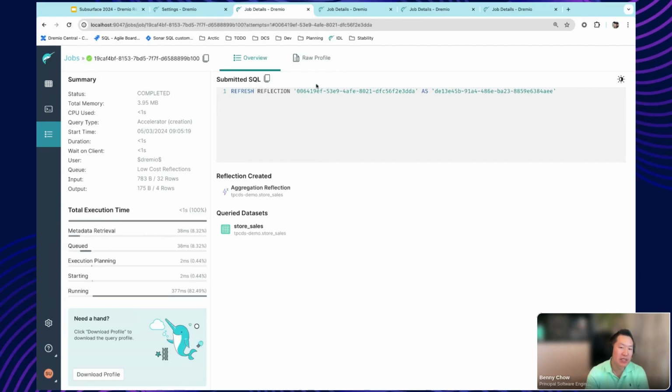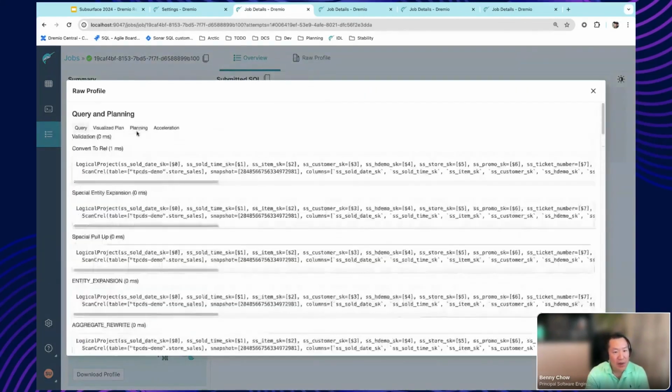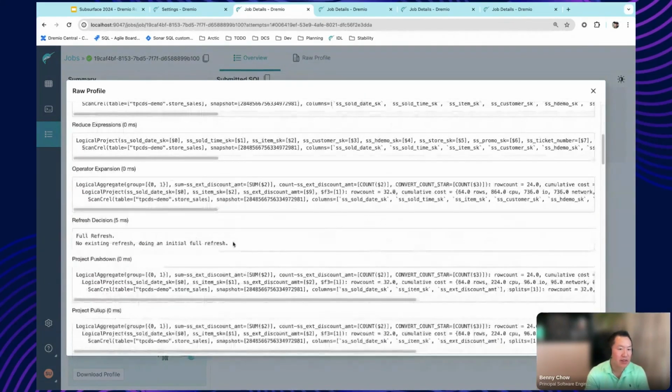One of the cool things is that in the profile we also show the refresh method. There's a section called refresh decision, and it tells you exactly whether we did a full or incremental refresh. If we could have done incremental, what method did we use? Was it append only versus snapshot based? And if it was a reflection where we couldn't do incremental because it contained, for example, an outer join, then we would tell you that here.